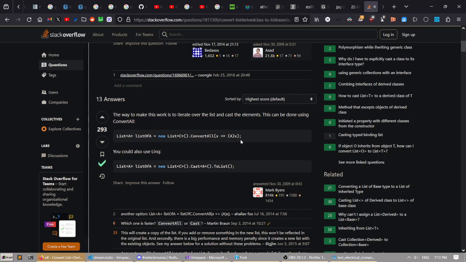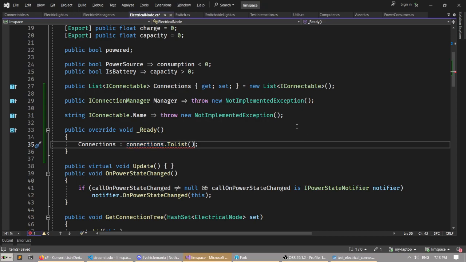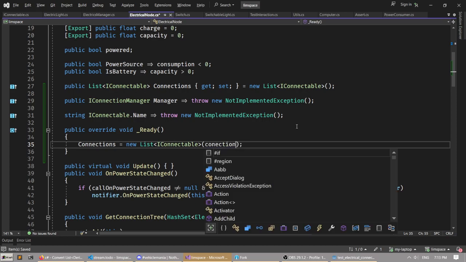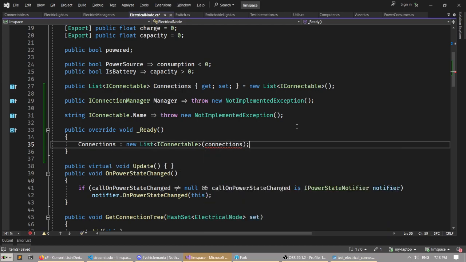I wonder how slow this is. I'm not a big fan of LINQ. Yeah. I'm just gonna do this. I'm just gonna create a new list. Connections is new list, but here it is. I can actually... Can you pass, say, connections to it? I doubt. I doubt.